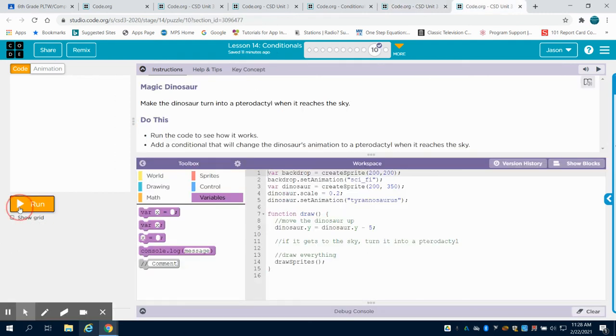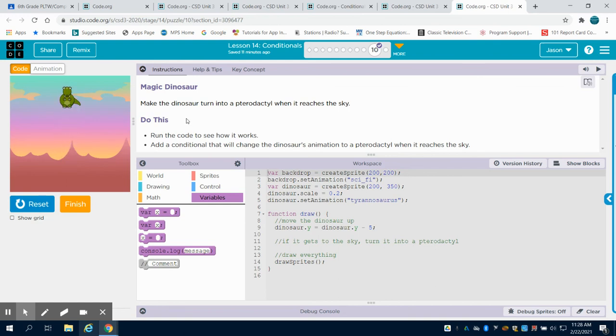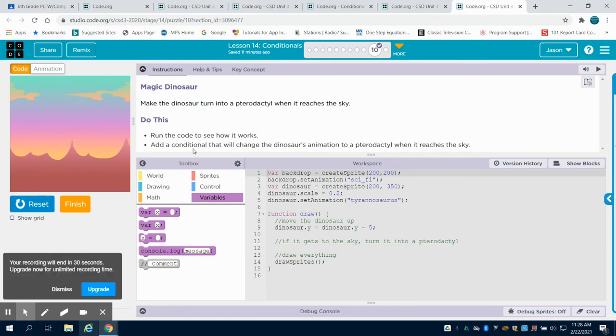Then on the assessment, which is 10, you have a little dinosaur, and you want to add a conditional statement to it so that the dinosaur stops rising once it gets into the sky here.